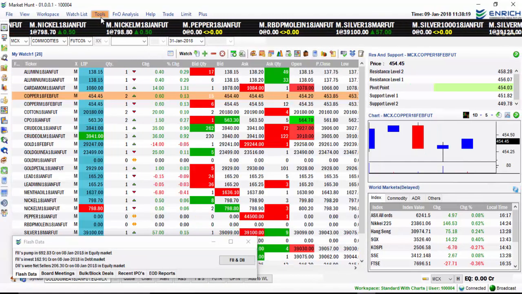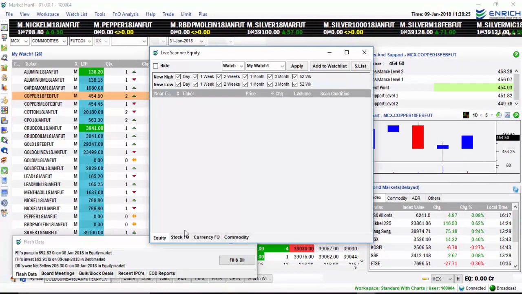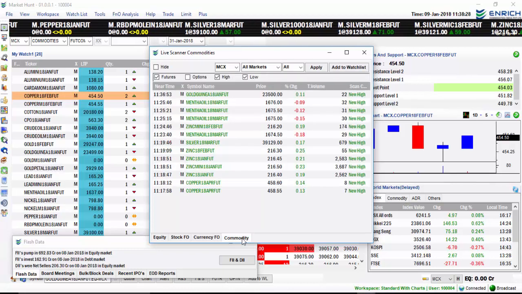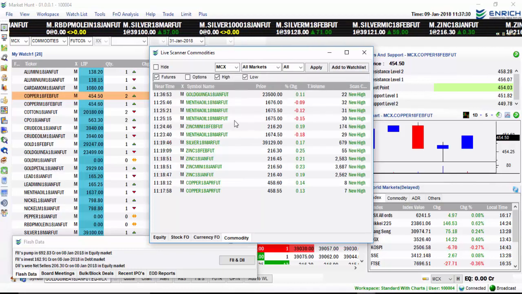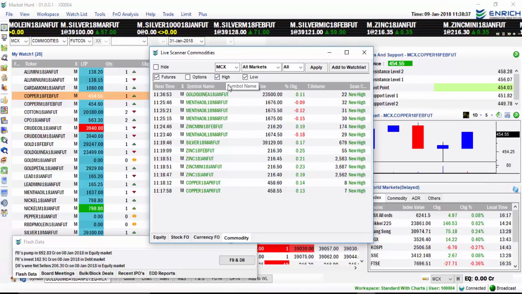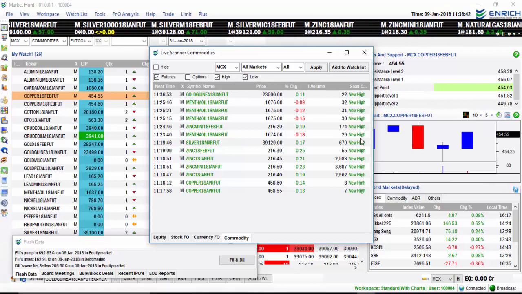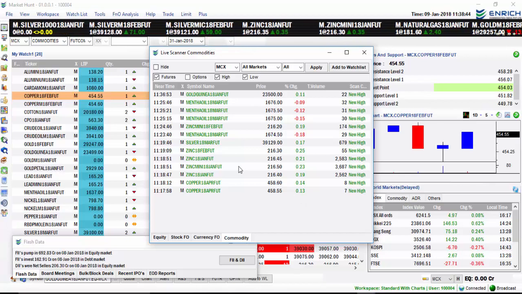The next feature in tools is live scanner. Here you can see on the window there are 4 sections, which are equity, stock, currency, commodity. We are selecting commodity here, and you can see the scripts which are highlighted. The new highs are highlighted, the new lows are highlighted, and they are highlighted on a daily, weekly, monthly, yearly basis. So according to our preference, we can set the same.